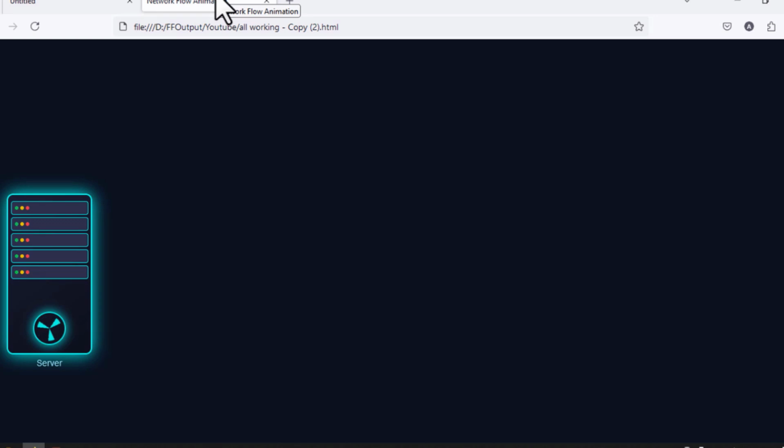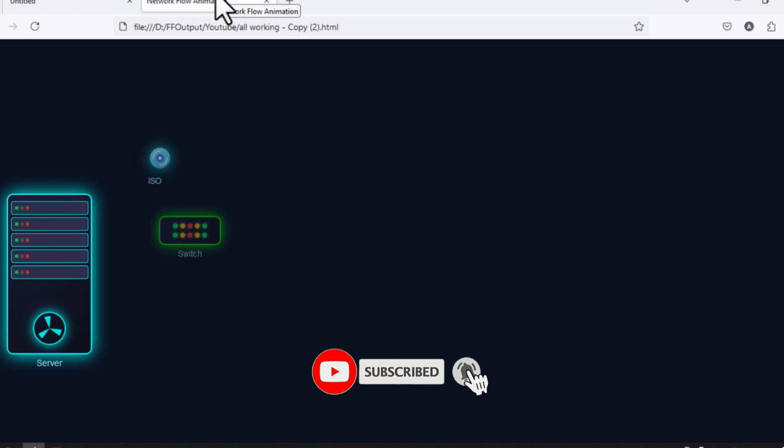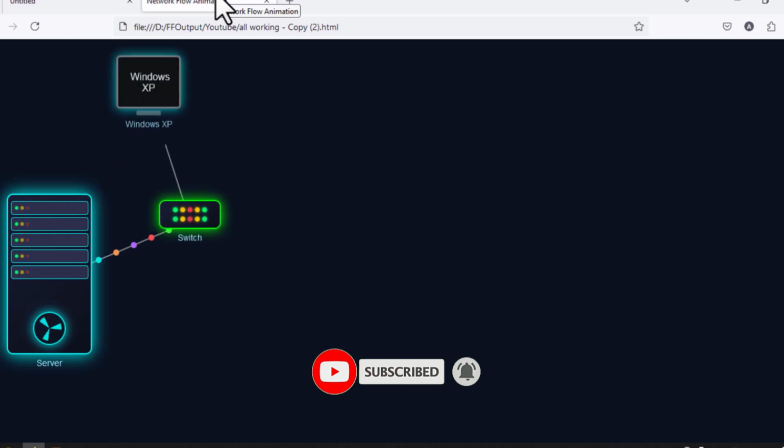For PXE OS installation, we require one server. We will do some configuration. We require some ISO files. Then we will connect our server to a switch.